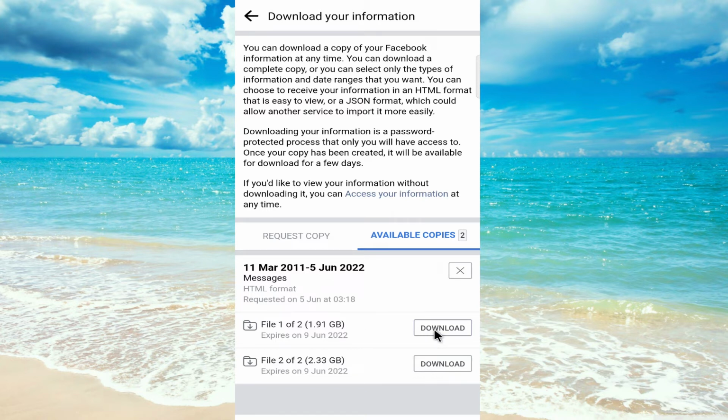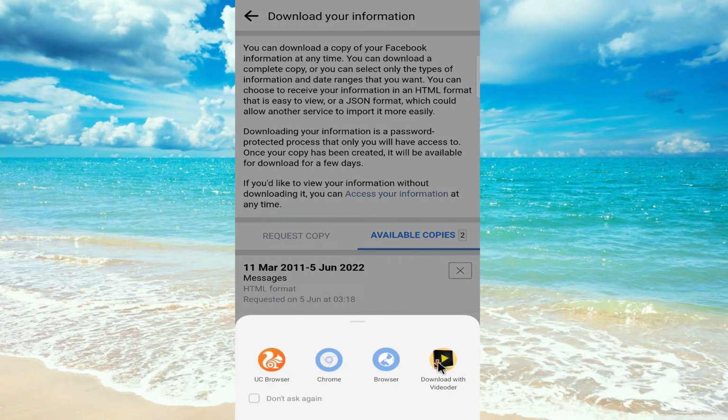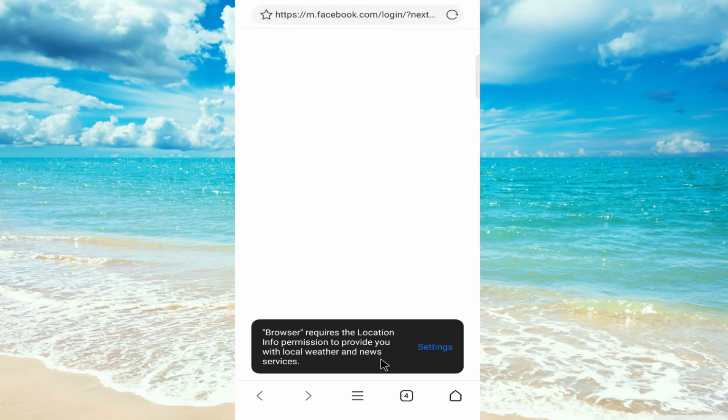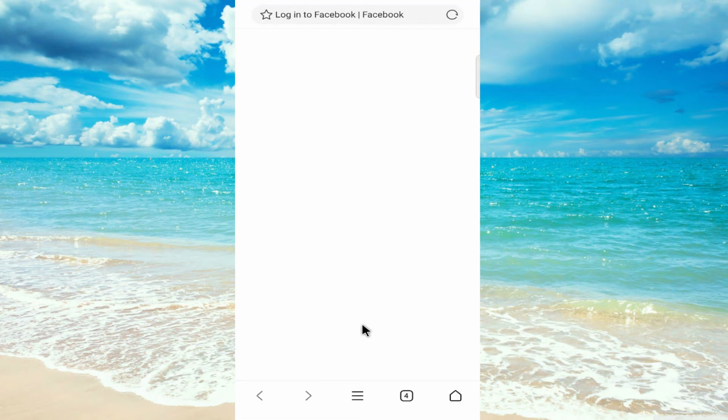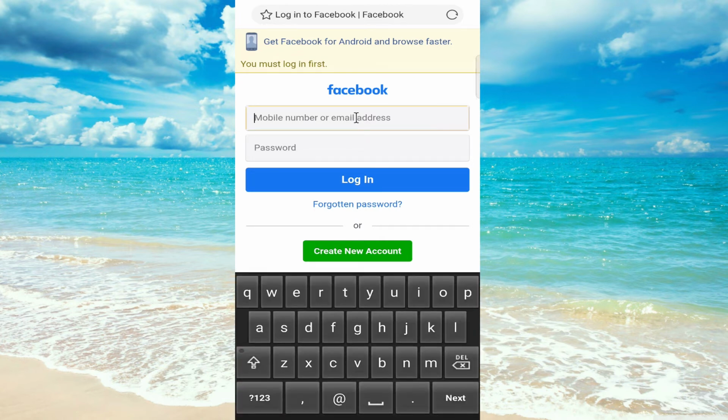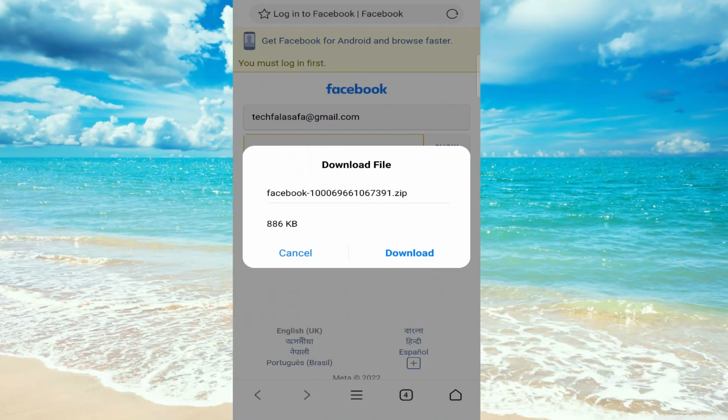Let's download it. Click on it. And it will send you to the external browser. I am preferring Chrome here. Click on it. It is asking me to log in again. Log in with your information here. Just click on download here and your file will be downloaded.